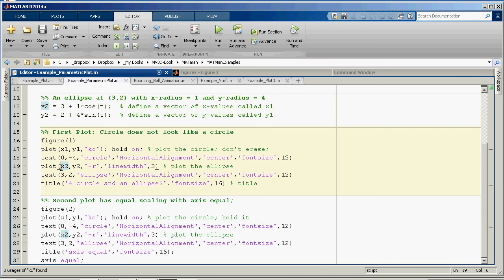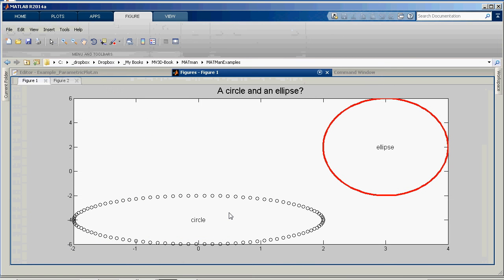And then the next plot within that same figure will be the ellipse, x2 and y2. We'll do a red line for that, line width 3, and then I can put some text in there as well. So I'm labeling my circle as a circle, and I'm labeling my ellipse as an ellipse. And then I throw a title in there. And so that first plot is this one right here.